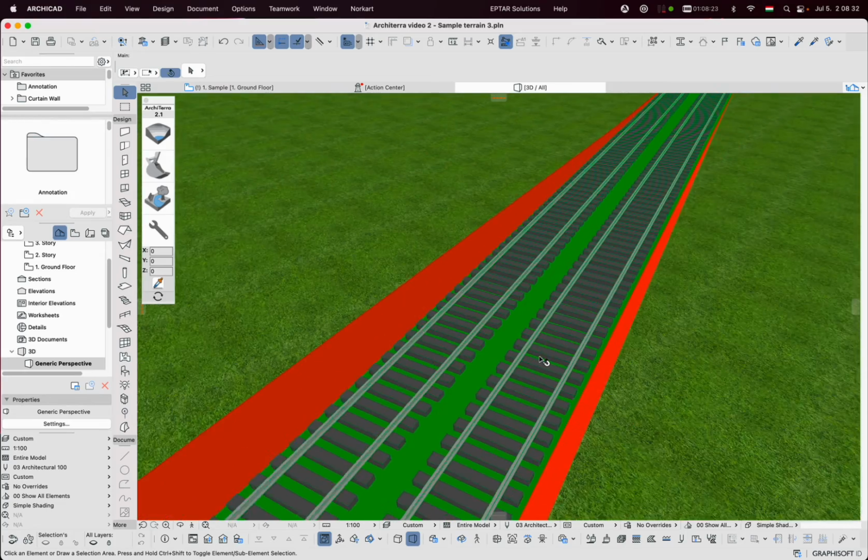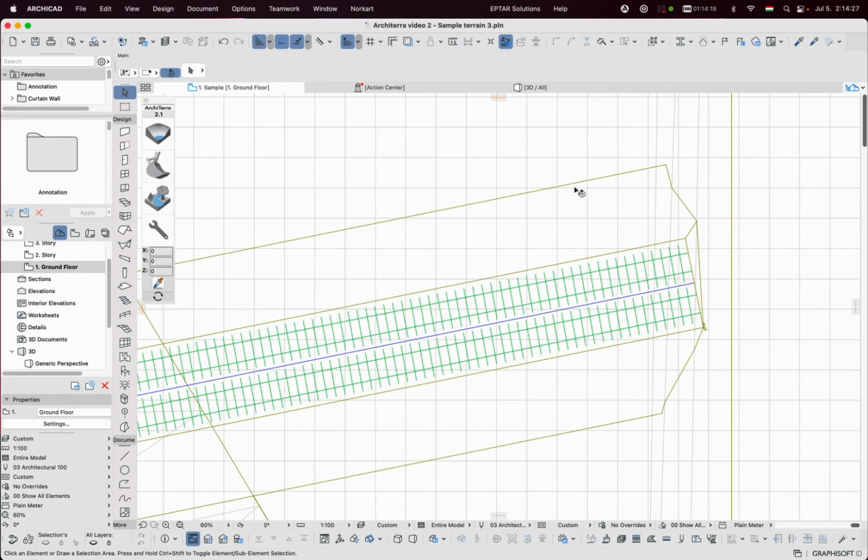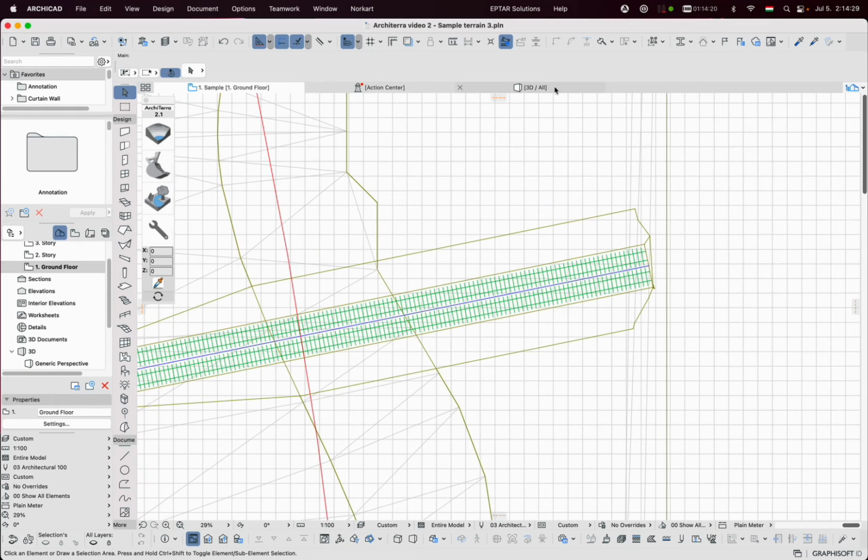When the road or railway is placed, a slope is created at the same time, which is visible on the floor plan and with different colors in 3D.